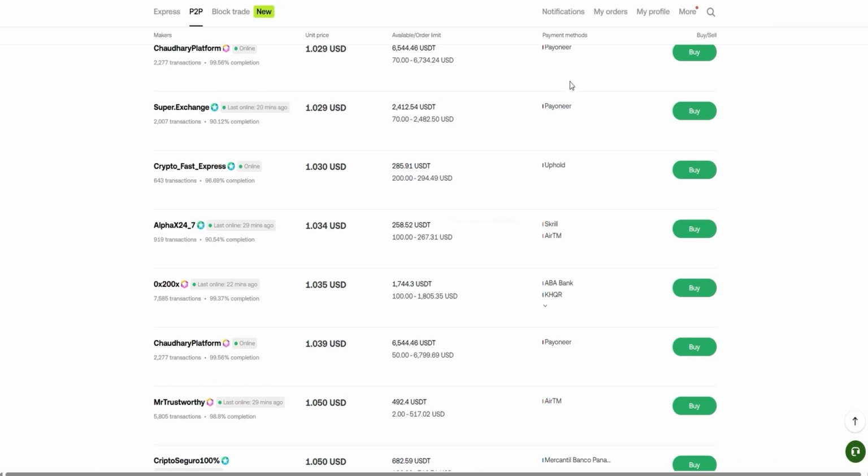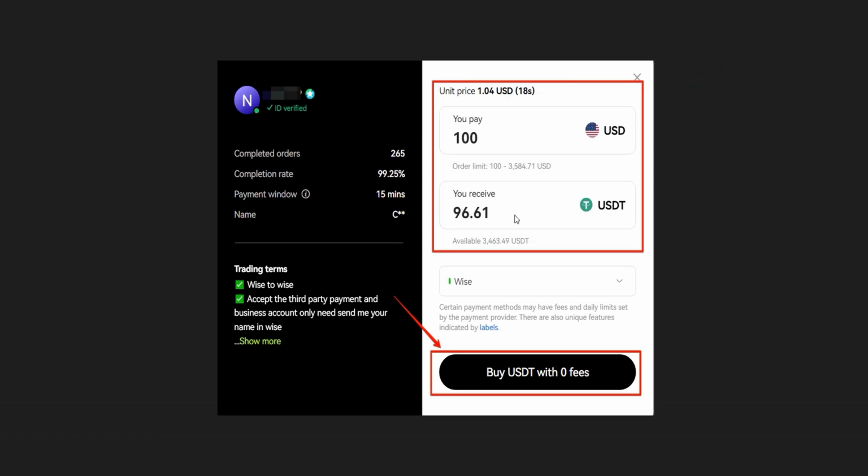You can see the trading methods by looking at the Methods section. This user receives payment in dollars via Skrill and deposits Tether for you. Now, click the Buy button here, enter the amount or quantity of USDT you want to purchase, and then select your payment method. Then, click the Buy USDT button to start the transaction.